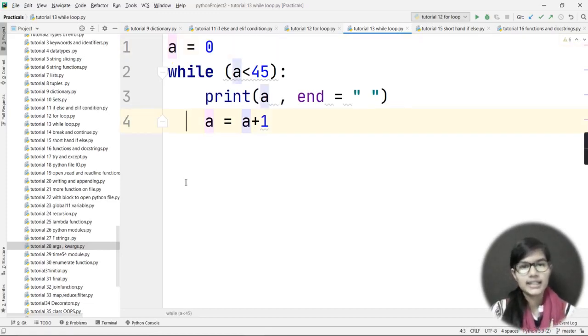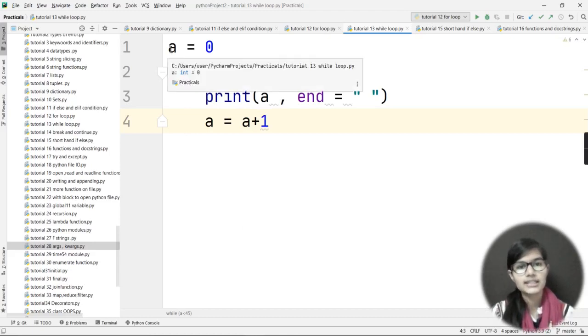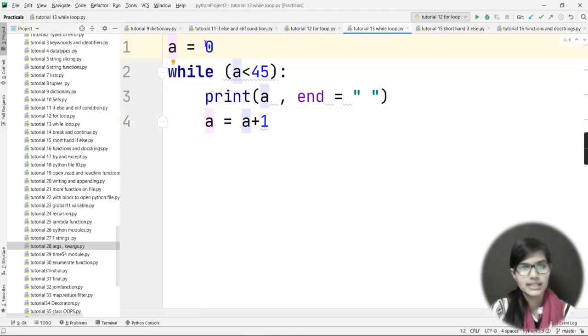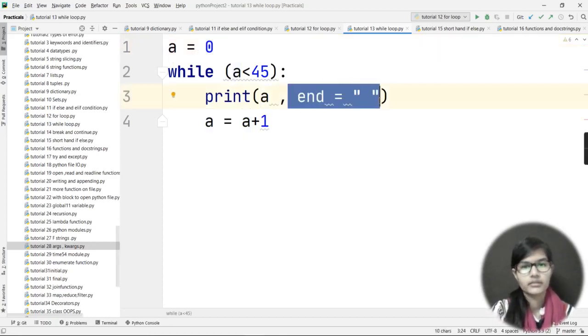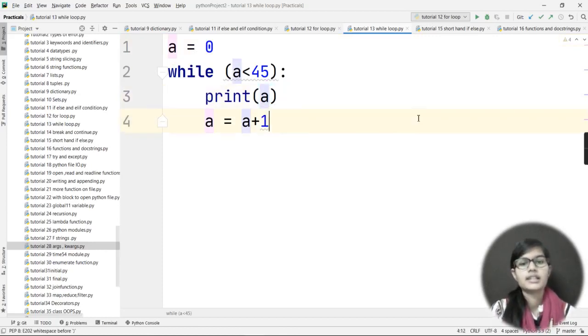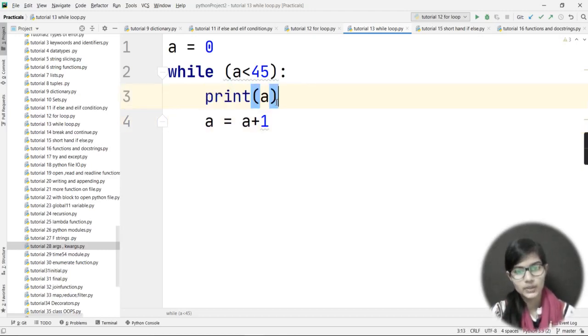So let's say I want to print all the numbers from 0 till 45. So what I did here is that I took a variable, that is a, and assigned it a value of 0. See, a is equal to 0, and after that I'm going to give a condition using my while loop that as long as the value stored in a is less than 45, just print me that value.